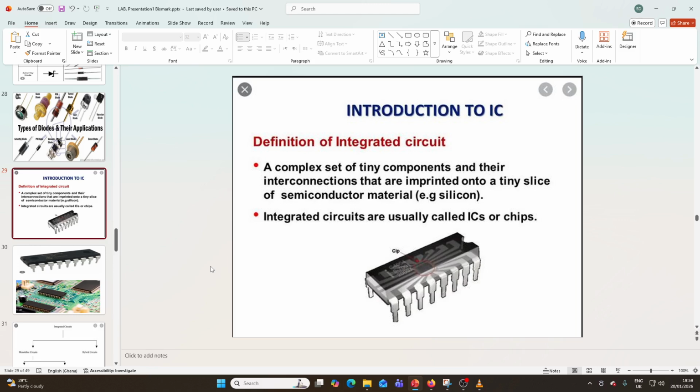Today we want to look at integrated circuits. As you can see here, in short you normally hear IC. So that's what you see here. So how do you define an IC?